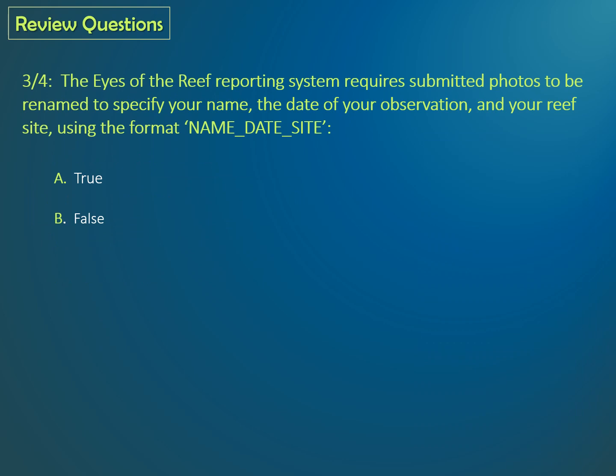Okay, question 3. The Eyes of the Reef reporting system requires submitted photos to be renamed to specify your name, the date of your observation, and your reef site using the format name_date_site. Is this A, true, or B, false? If you said A for true, you're correct.